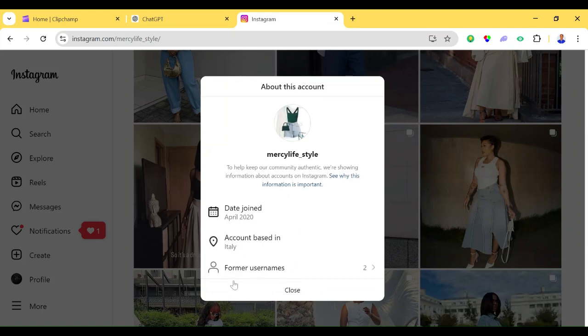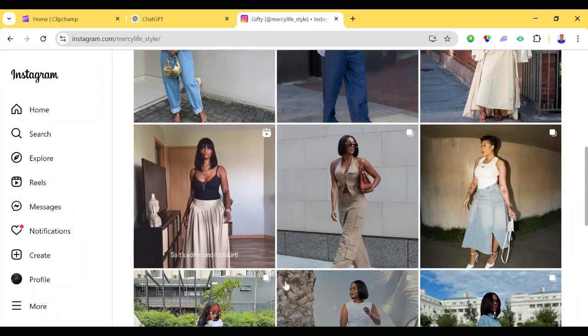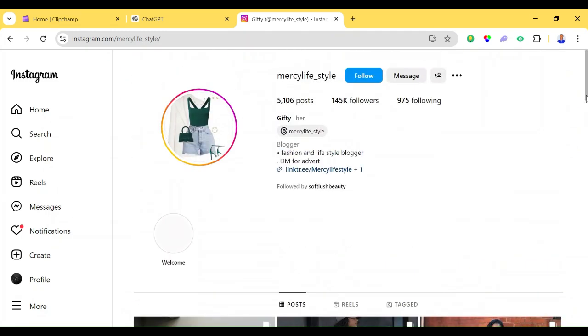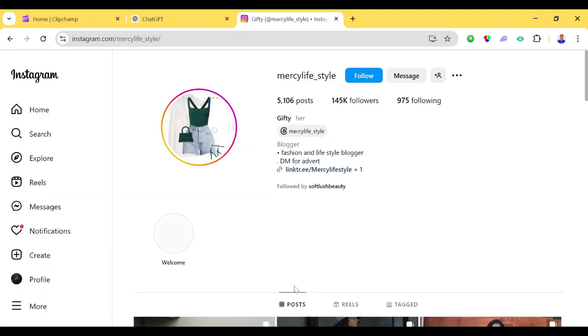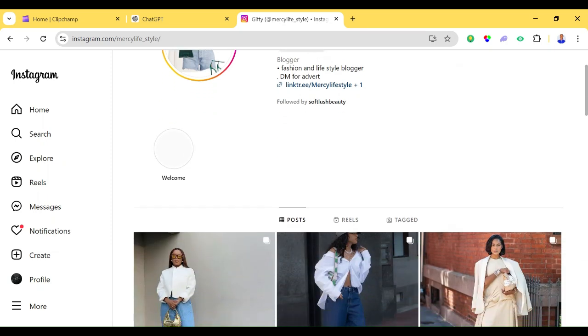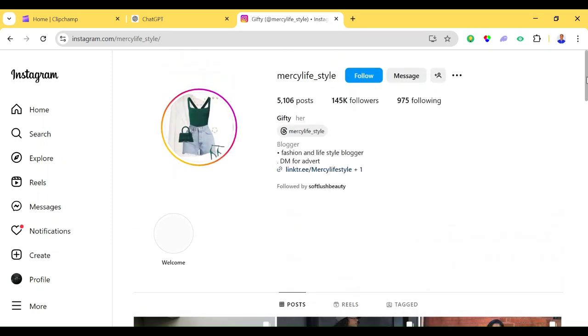Okay, this person is not from Nigeria, it's from Italy. To check the person's location, you just have to click on the person's profile, like the name of the username. You just have to click on it, whether you're making use of your smartphone or whatever you're making use of. That's how you do it.